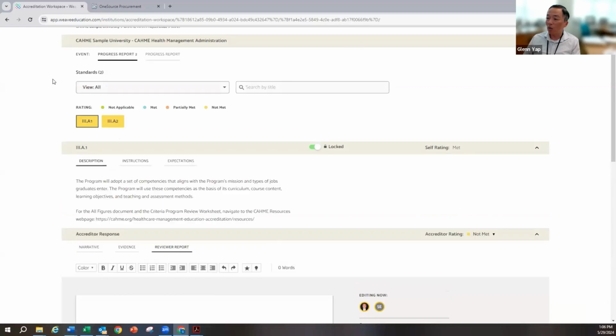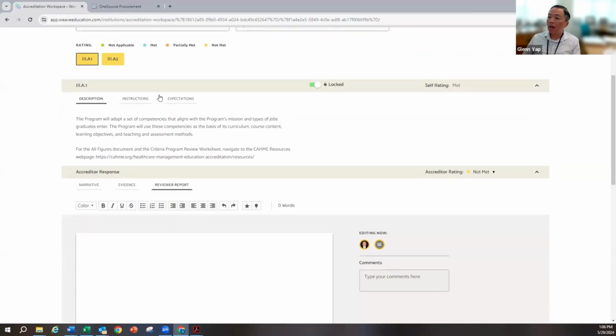And so right here, what we see is there are still 2 criteria that weren't met previously. And if you go down here, and this is the same on both, this is a description of the criteria.